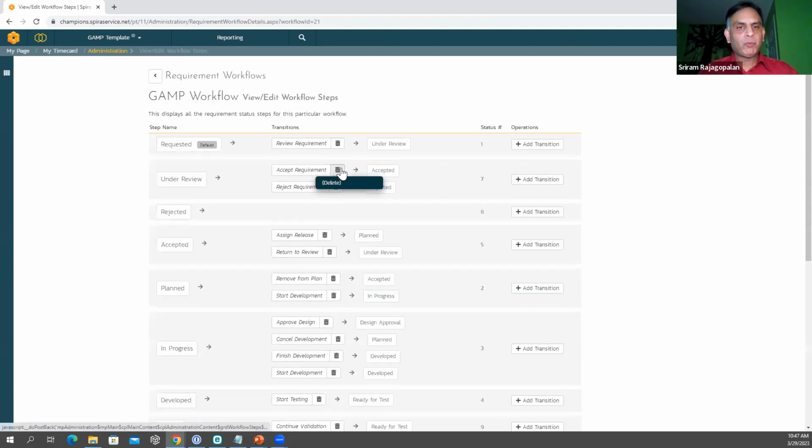If you look at the GAMP workflow, we are following certain protocols, like, okay, I'm requesting something from here. I'm reviewing this. It goes under review. And from under review, I can reject this, which goes into the rejected state. I have nothing more left in the rejected state, which means it has reached the end state. Whereas when it comes to accept requirement, it goes into the accepted stage.